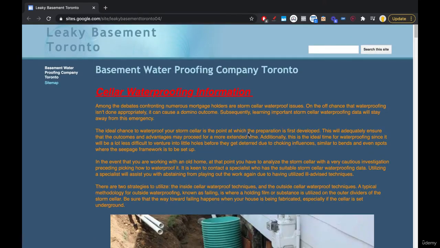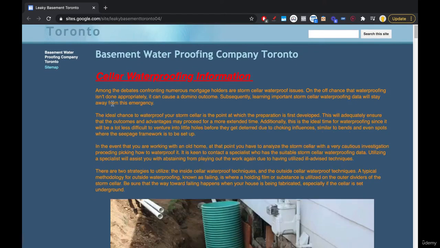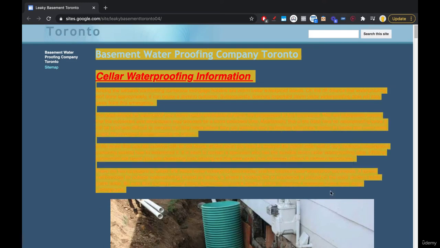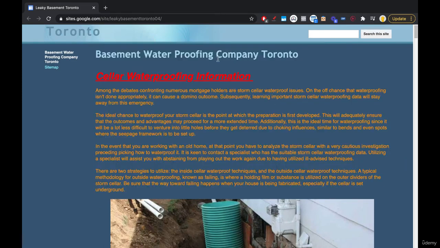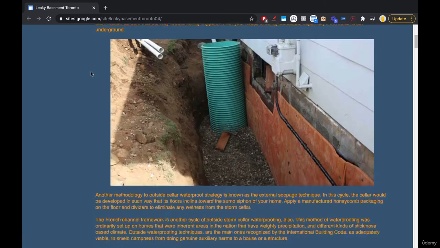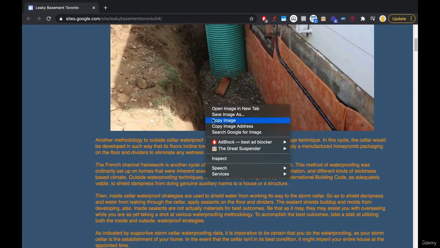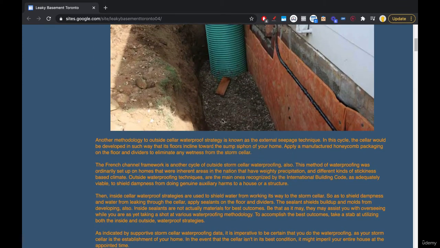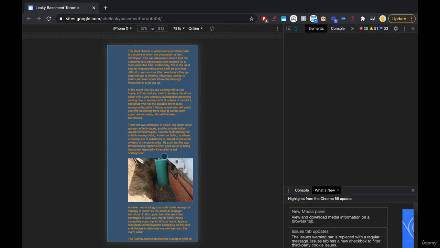And what we'll do here is, just like a normal site, create a site and talk about your subject. In this case, basement waterproofing. It's a basement waterproofing company in Toronto. You're going to write an article, you're going to add images. Make sure that the image file is named after your keyword.